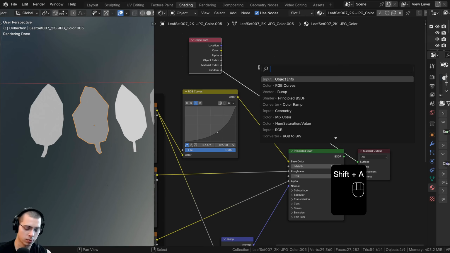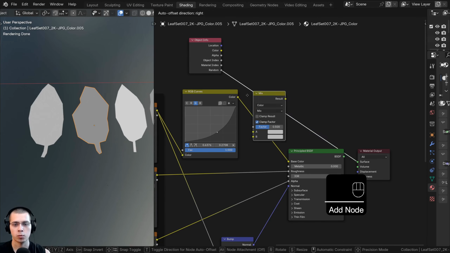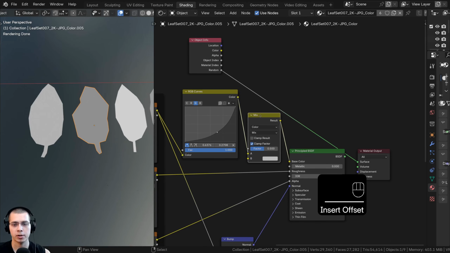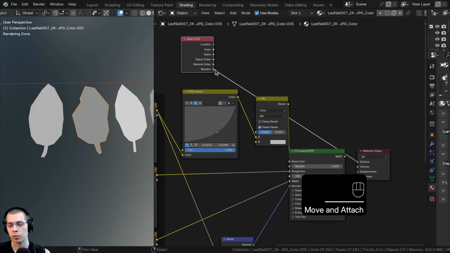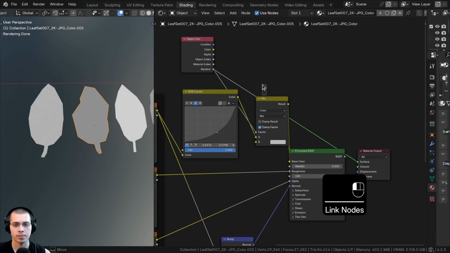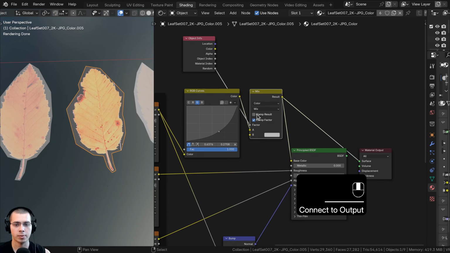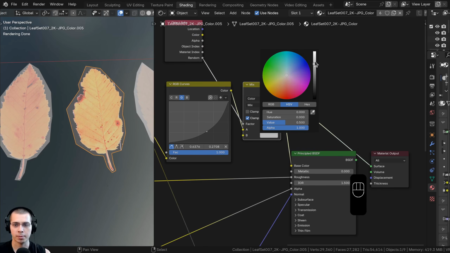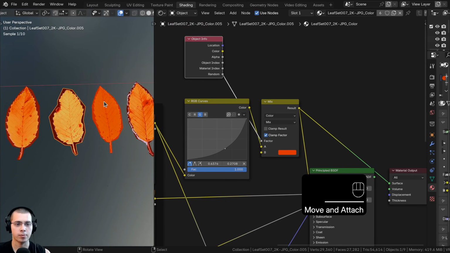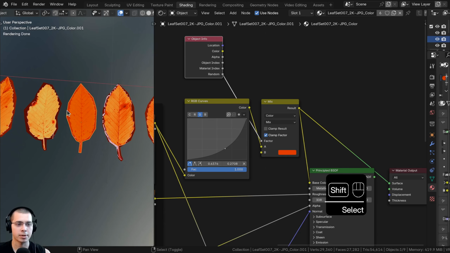So if I go to the add menu, I can search for a mix color. We'll put the mix color right here between the RGB curves and the principled shader, and then the random value can go into the factor. So if I control shift and select the mix to preview it, you can see it is changing the colors a bit. So now here in color B, I'm going to make this kind of like a reddish orangey color. And you can see because of that random value, each one of the leaves is going to be slightly different.